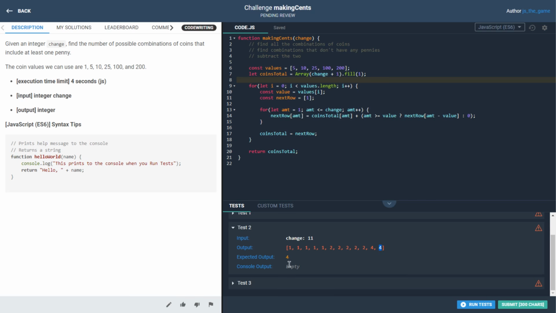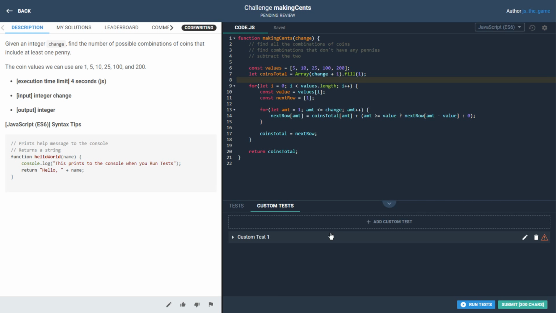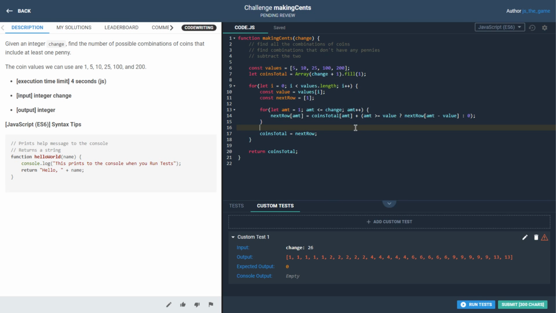Like the 4 here matches the 4 here. The 1 here matches the 1 here. If we look at this, the 13 here matches the 13 that should probably be here. But anyway, we won't worry too much about that for now. Okay, so that's our total, right? That's how we get the total combinations of coins.